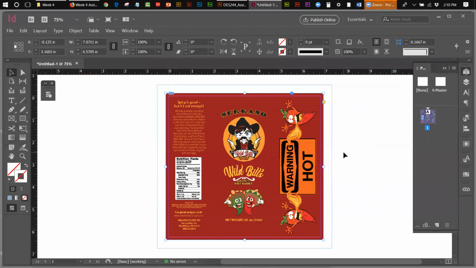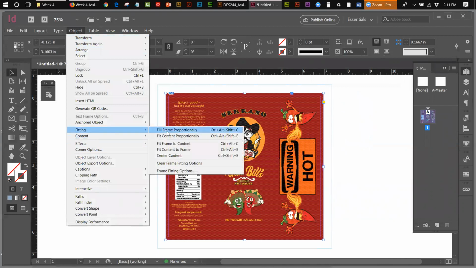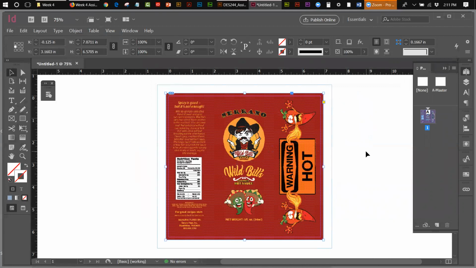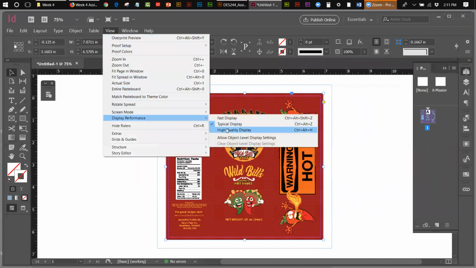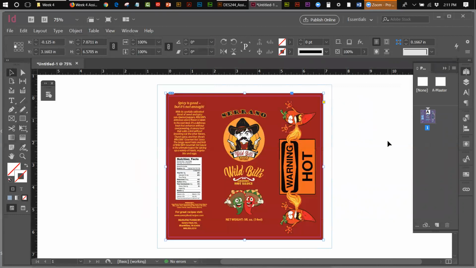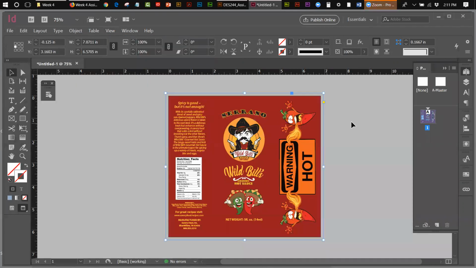And automatically, the label comes in, and if I go to the Object menu and go to Fitting, and then Fit Content Proportionately, now that is fitted proportionately. If I go to the View menu and go to Display Performance, High Quality Display, there's what my label looks like. And if I go to the View menu and go to Screen Mode, Preview, now you are seeing exactly what that printed label is going to look like.